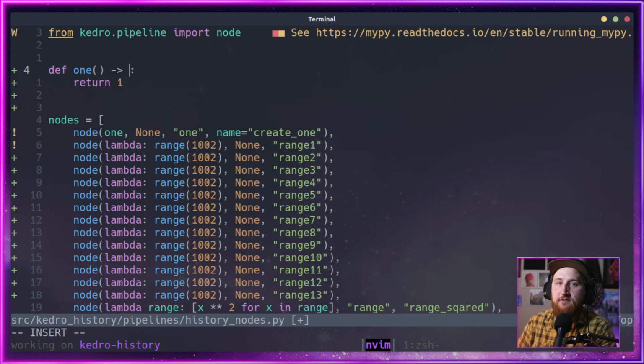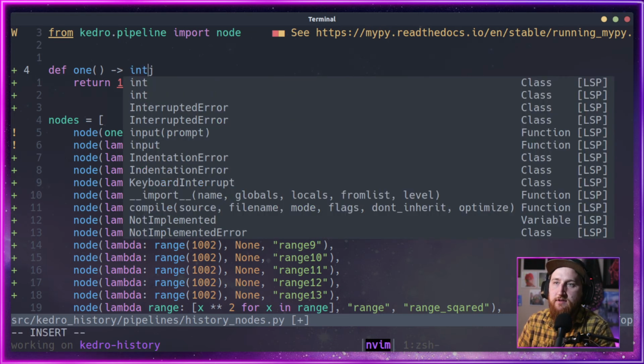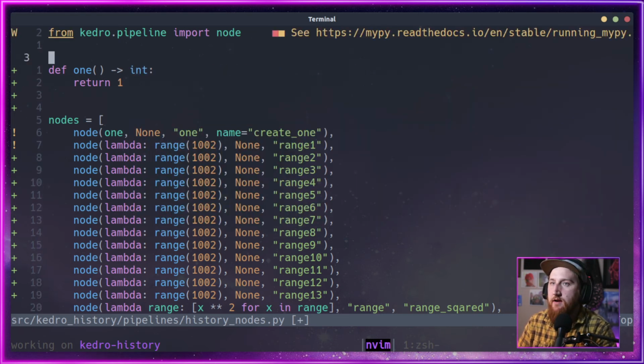It returns one as an integer. So if I change my type hinting return to a bool, I get right in my editor: incompatible return type, got int expected bool. So it's telling me that I'm returning an integer when the expected return type that I told the function it would return is a Boolean. So we can switch this over to an int, and our error goes away.